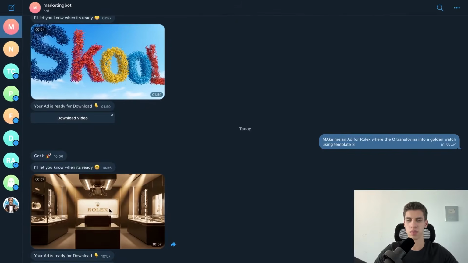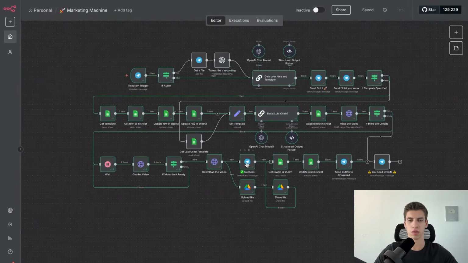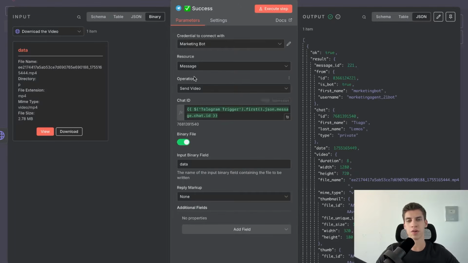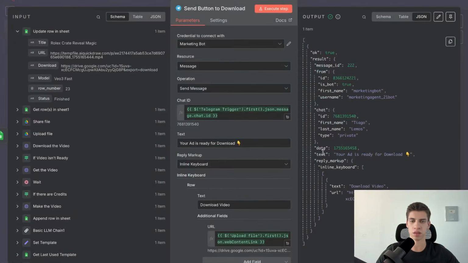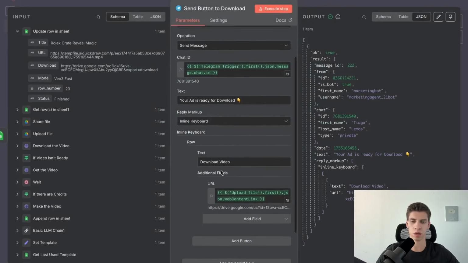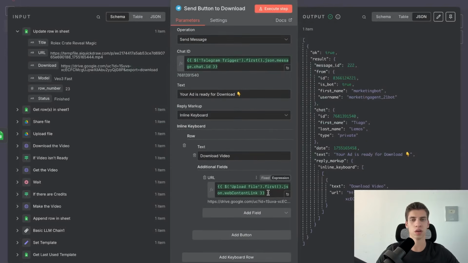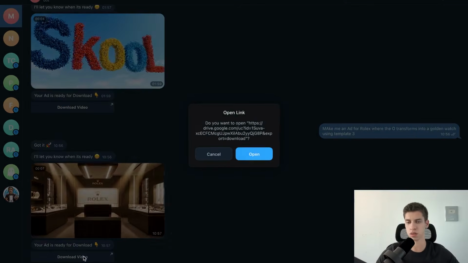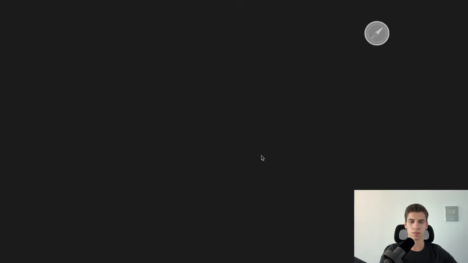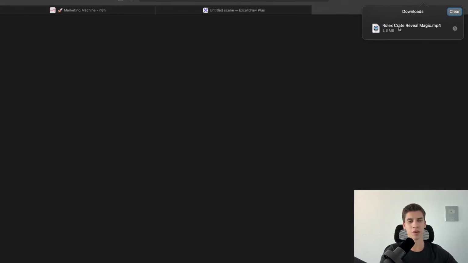So this message with the video is going to be this first one. The operation is send video, and it's going to use the input binary field data, which is the video itself. And then this second one will be the download video button, which will use the drive URL, so we can just click on it and it will start the download immediately. So I'm talking about this one. You just click on it and it will download the video automatically.